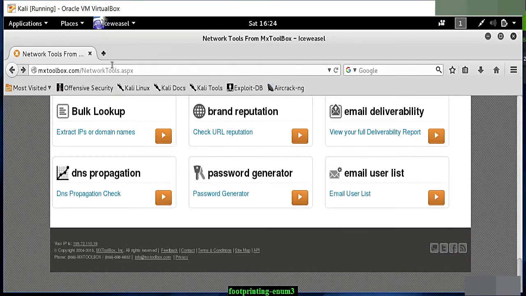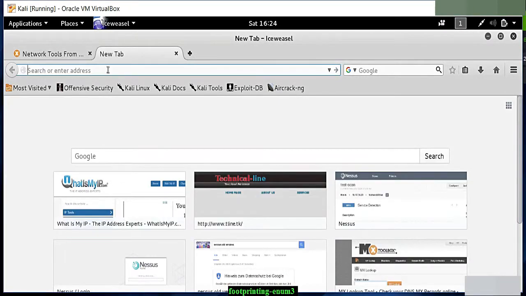Now, another website for footprinting I wanted to show you is called robtext.com. So let's go to robtext.com right now, and I'll explain to you how this all works.